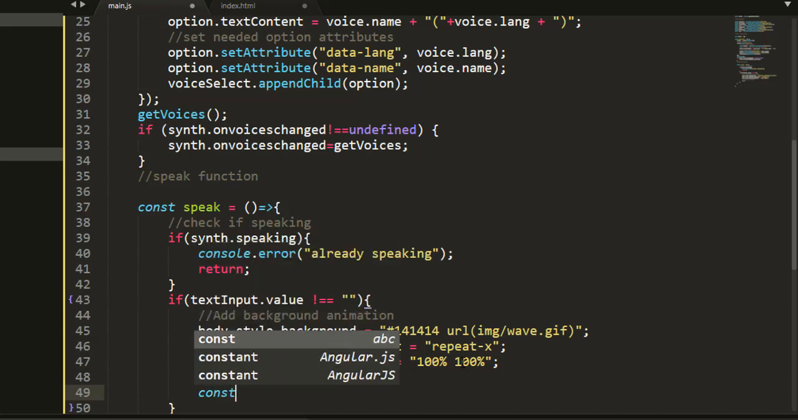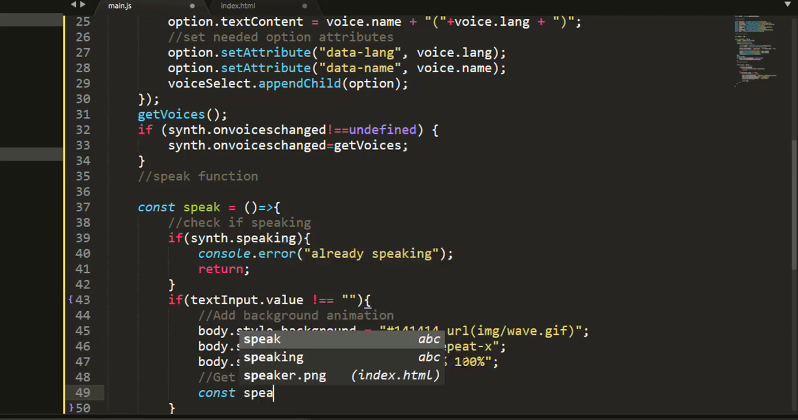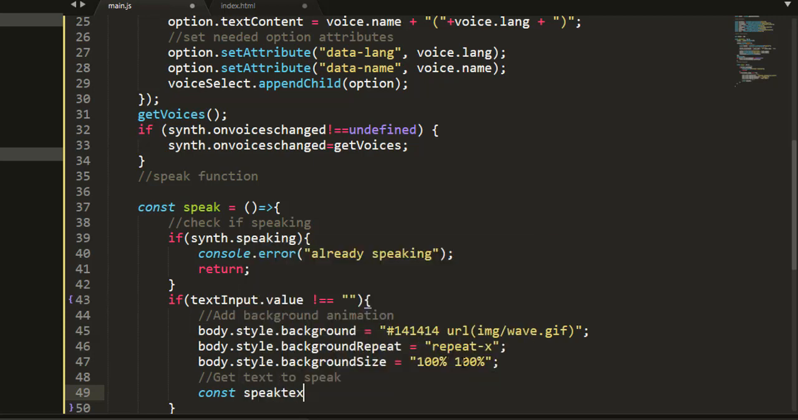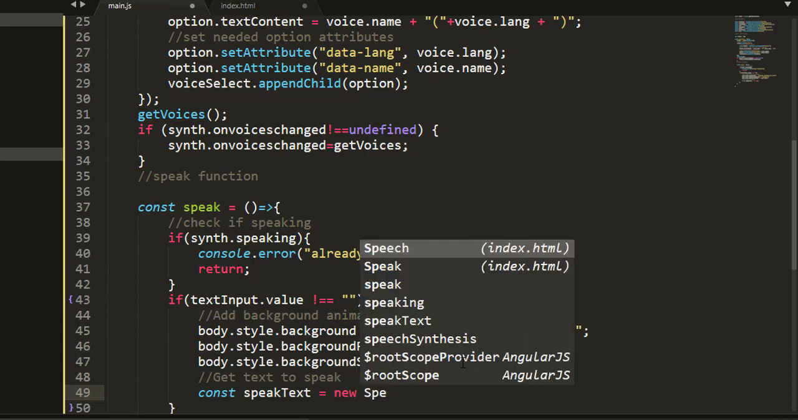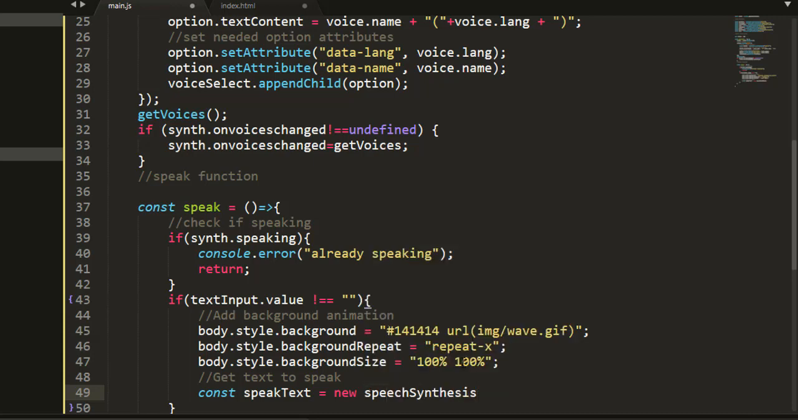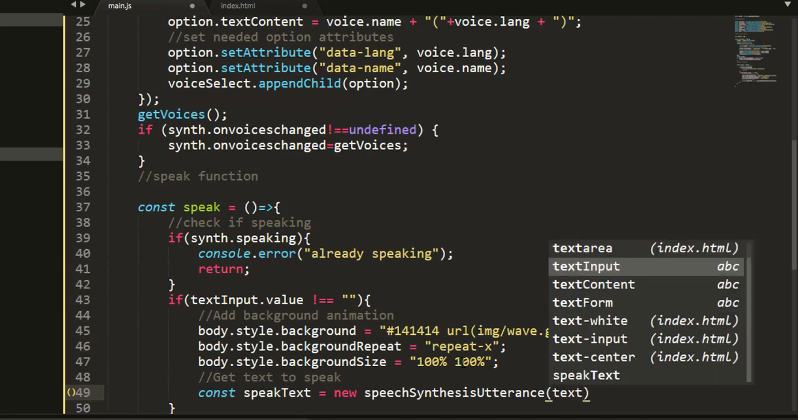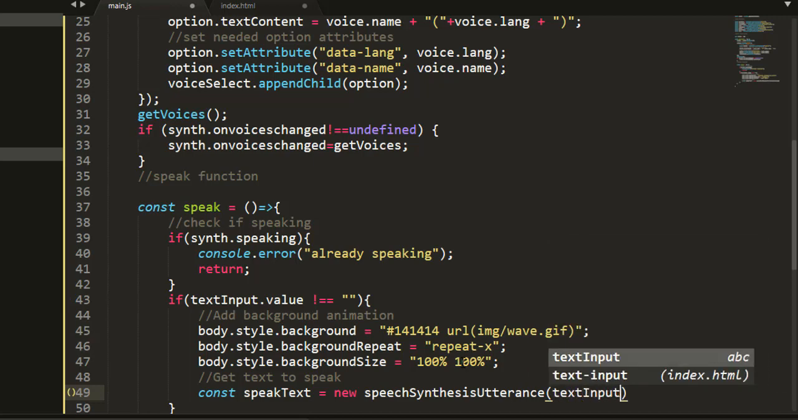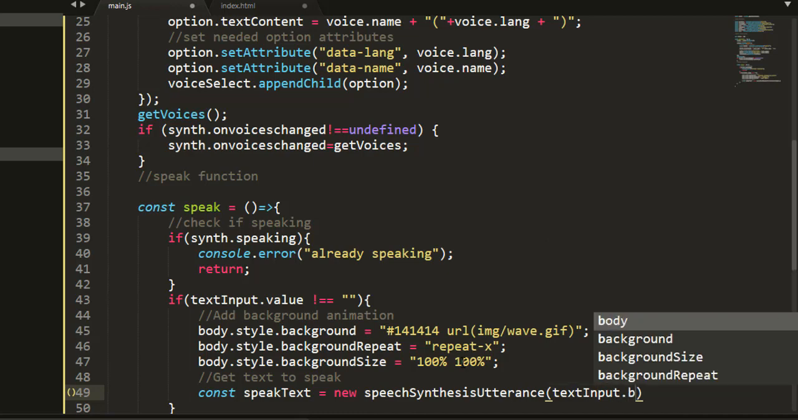So we're going to say const speakText is equal to new SpeechSynthesisUtterance. We have to be very careful of our spelling here so that we're not going to run into error. So we're going to say textInput.value. I'm going to explain in a second what I'm trying to do here.